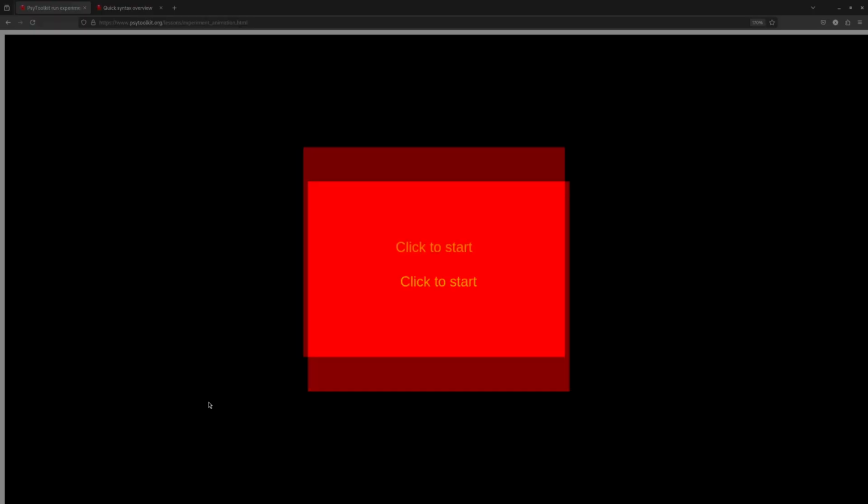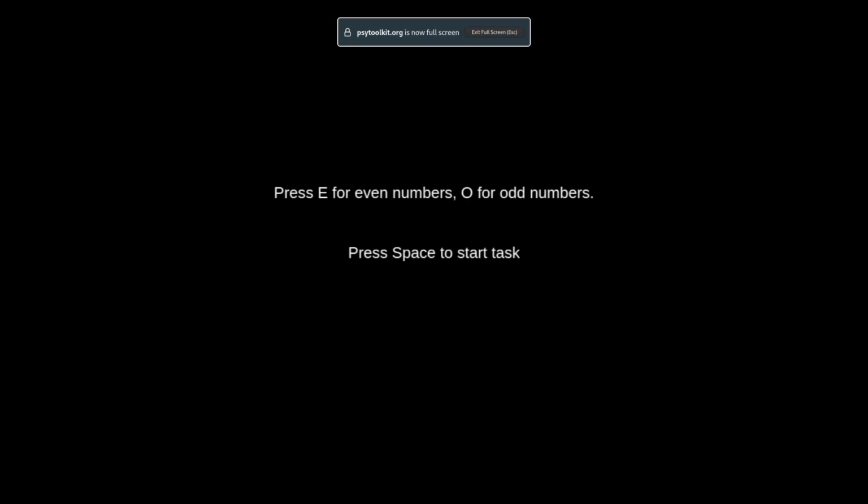Let me go in full screen here. Now I made a very simple task in which you just see numbers and you need to press an E for even numbers and an O for odd numbers. So press space to start, and when I click here, okay, so it's even, so I press the E key, and then you see this funny animation. Odd works well, it's a smiley face, but if I press the wrong button, then I get the head shake.